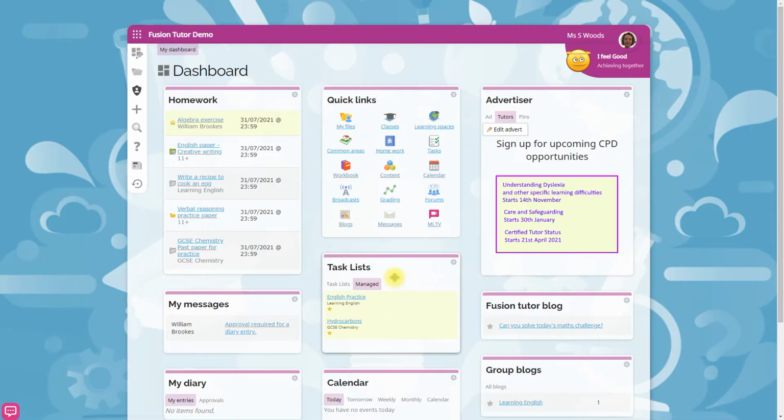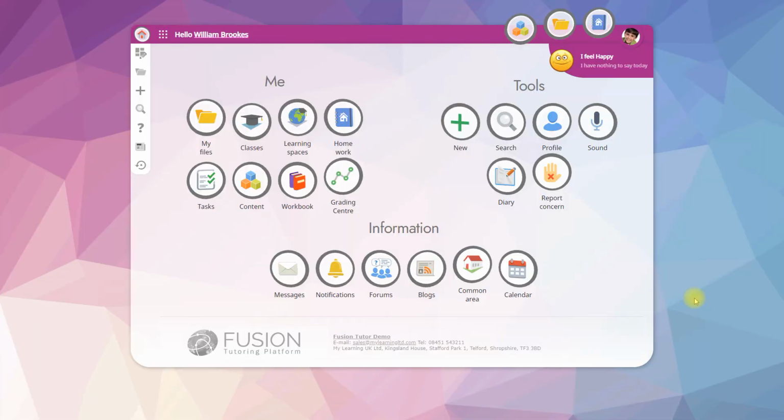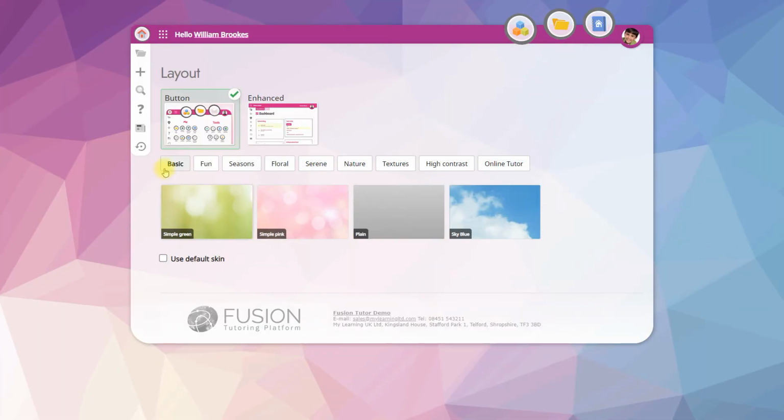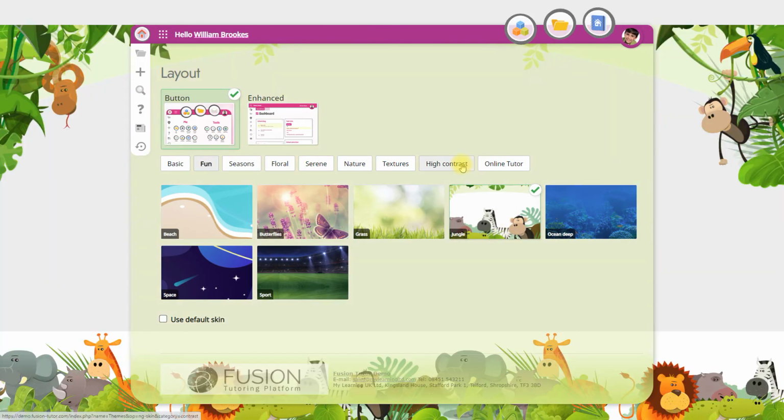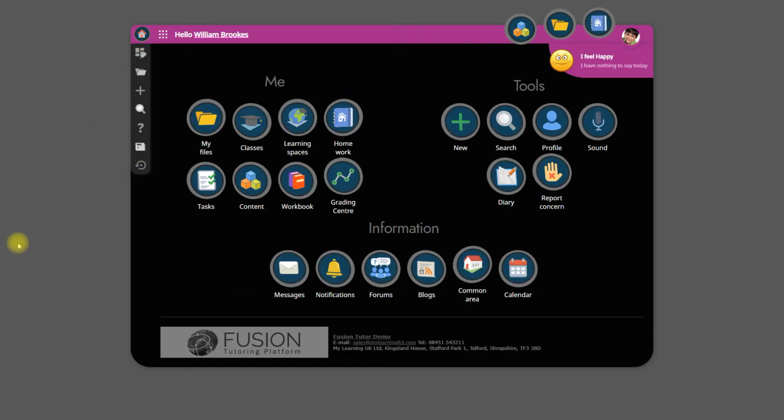Dashboard panels can be customised and moved around. And there's a button layout for our younger users, with a range of engaging backgrounds and themes. There's also high contrast theme support, for those that need it.